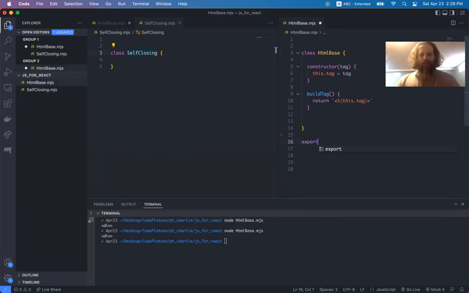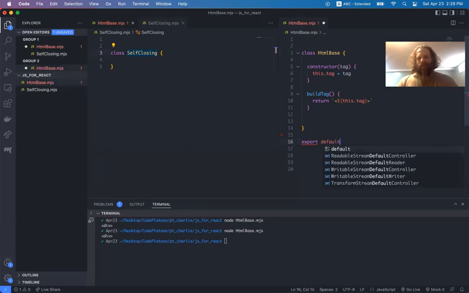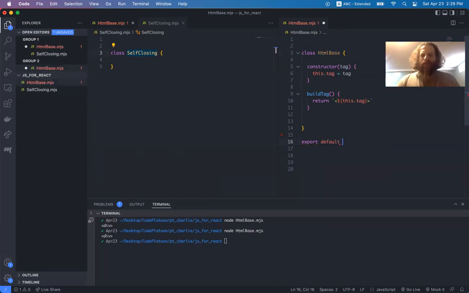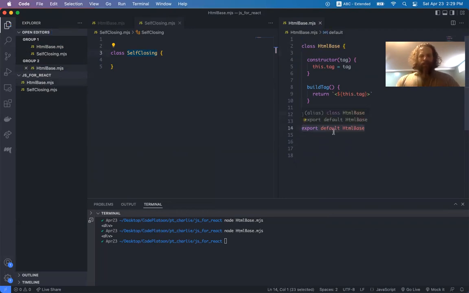There are some variations in this, but export default is what you're going to see with React almost all the time. If you just have a single class in a file, then export default. You can also export multiple classes, but so: export default HTML base. You just add that line to the bottom of where you've defined this class. So now we have this file right here, and it's now importable.